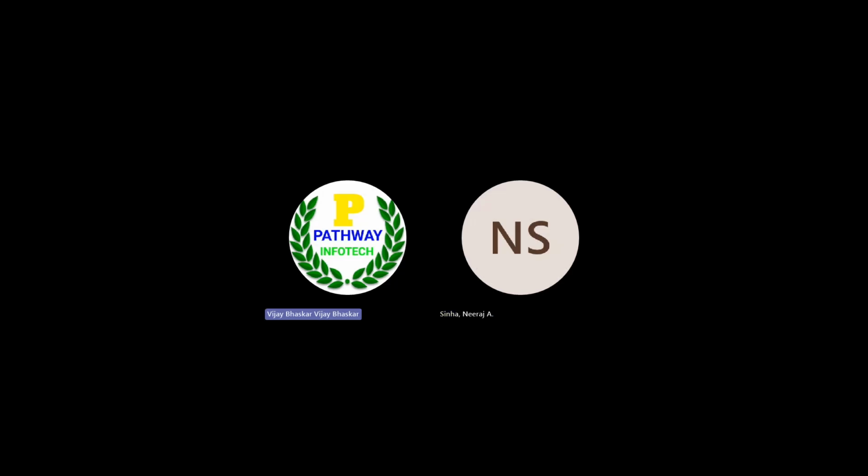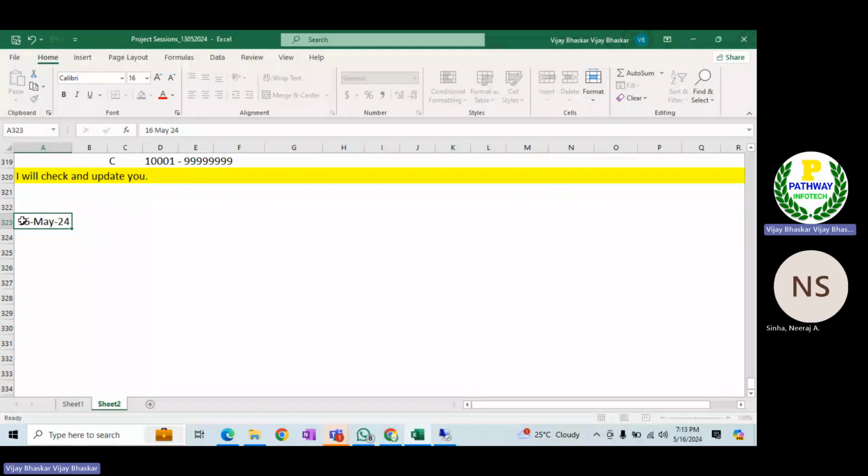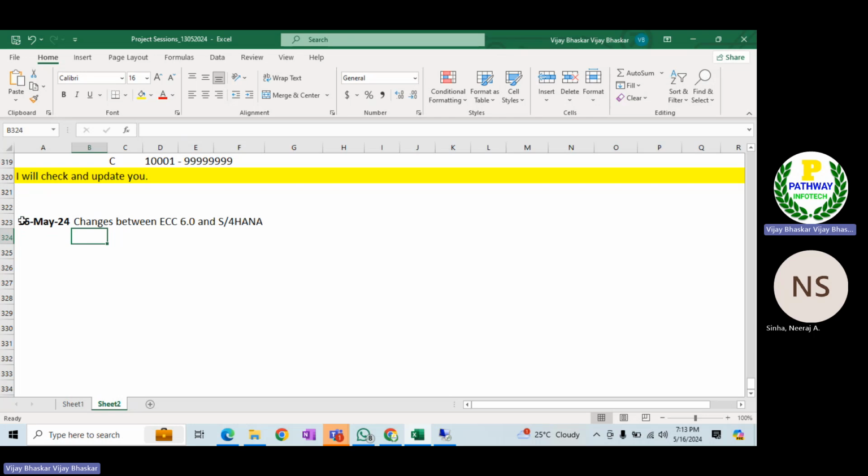I'll check the changes between ECC 6.0 and S4HANA. Then, 16th of May 24. So now coming to the change point of view, we have the changes.